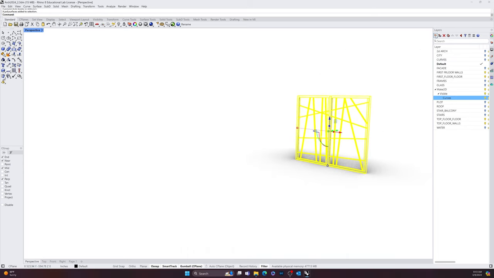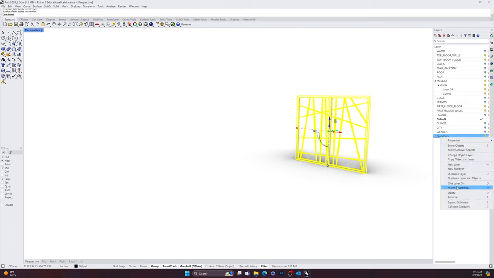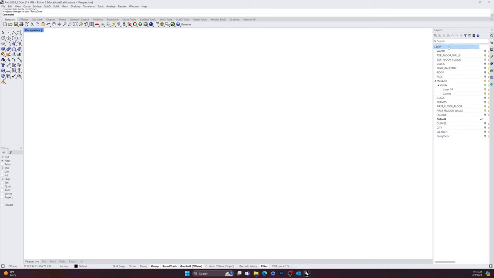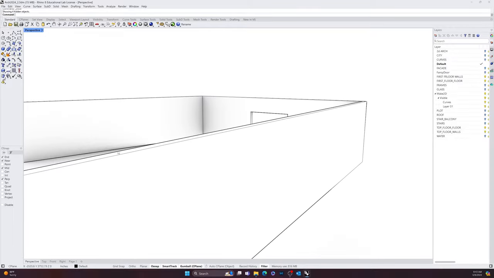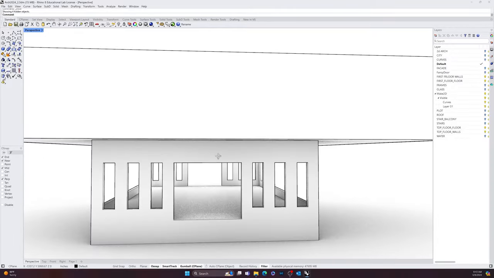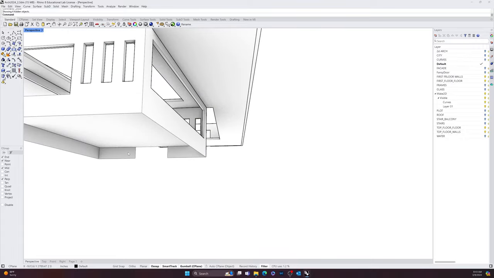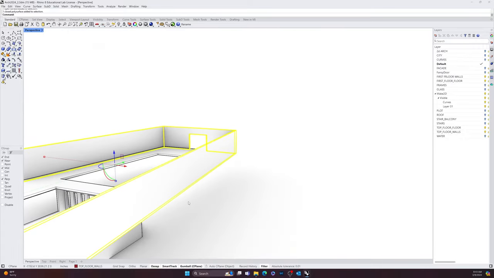New layer for that, I guess. Oops, I don't want a sub layer. I want it... call it fancy door. All right, and then I'll right click on my light bulb to bring everything back. Okay, so I've got the floor, I've got the walls.